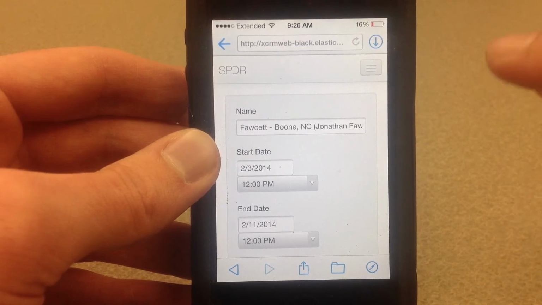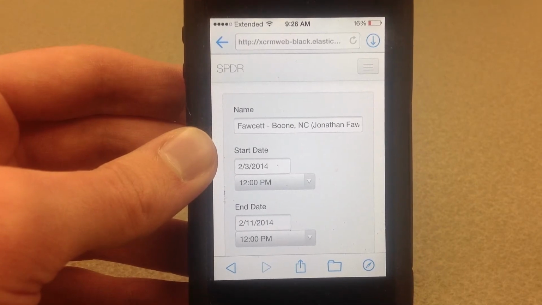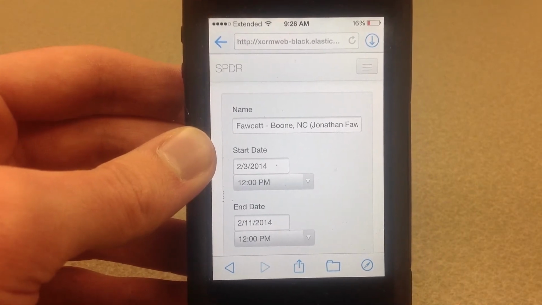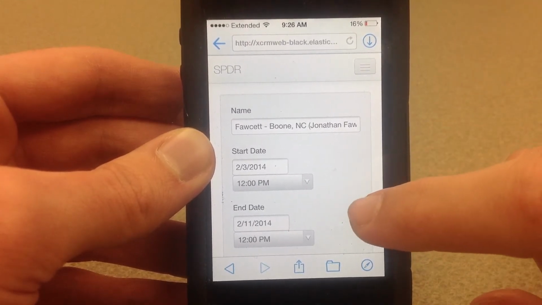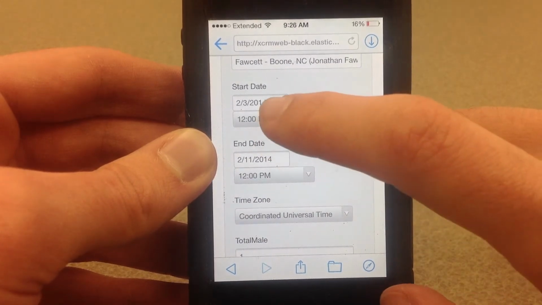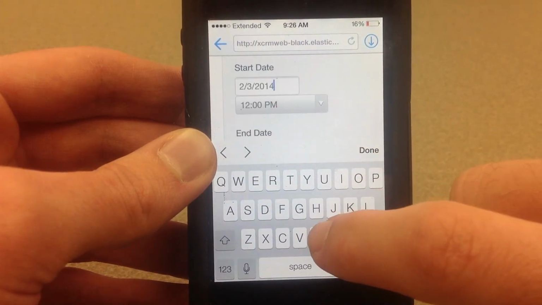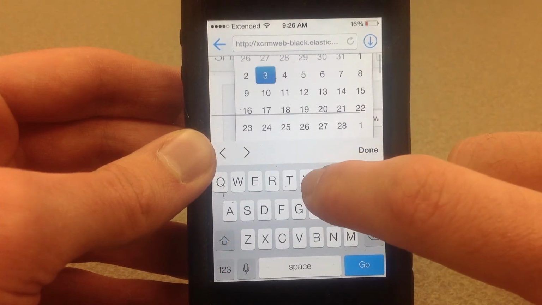And it's going to look very similar to the reschedule trip for a team page on the computer. If a volunteer coordinator were to reschedule a team, then you can always edit these dates, and you see a calendar come up.